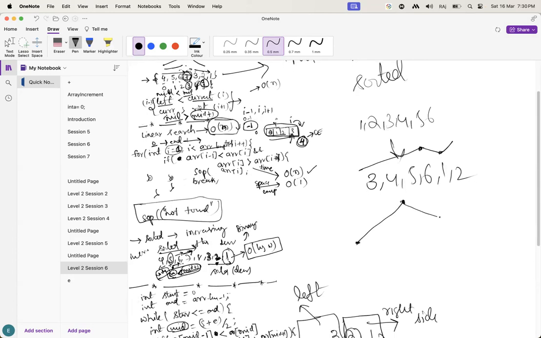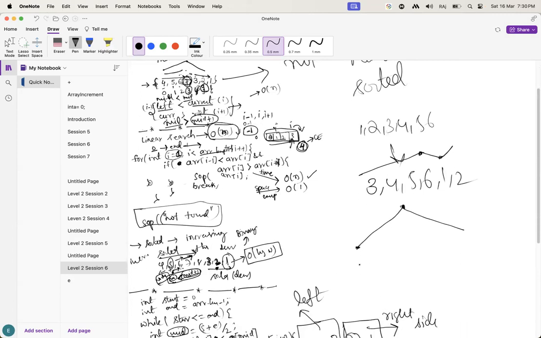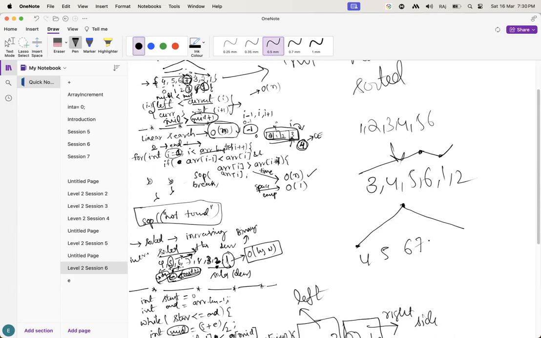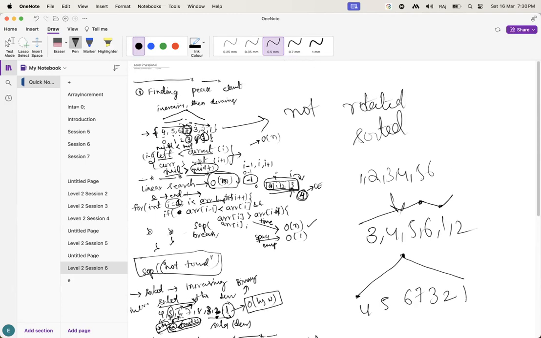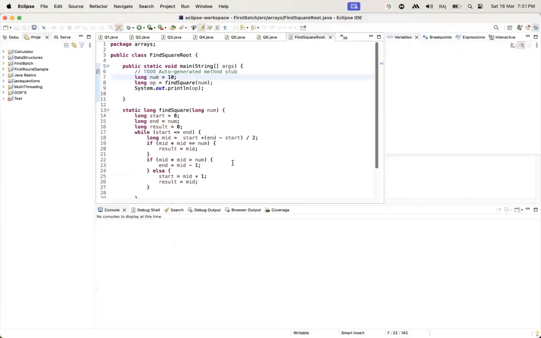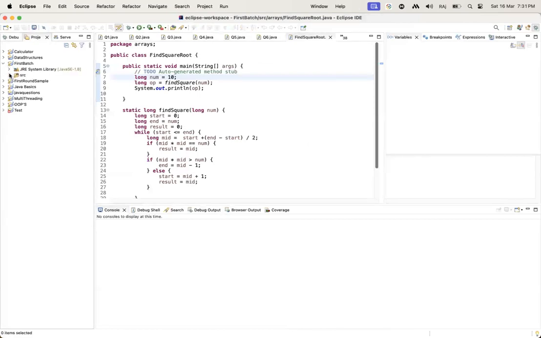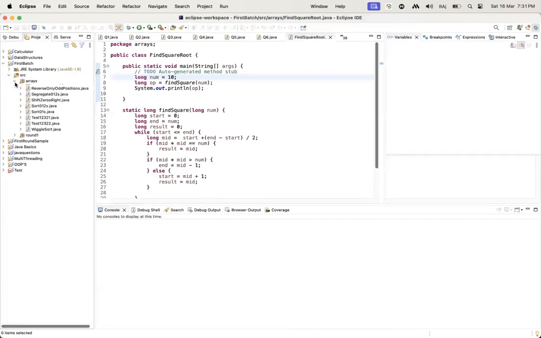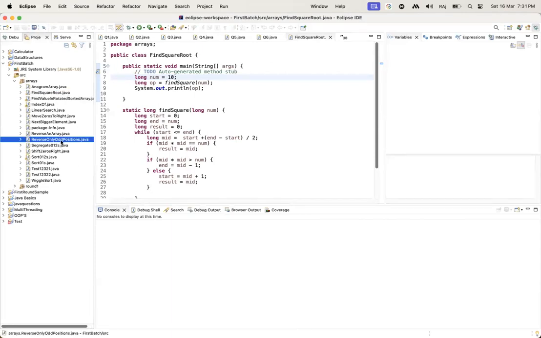But in the input which I have given, from the start to the peak value it is increasing, and after the peak value it is decreasing. See, I have given 4, 5, 6, 7. After that it is decreasing, right? 3, 2, 1. Guys, both are different. A rotated sorted array is different, and an increasing and decreasing array is different. I hope you understand this one. Okay, guys.